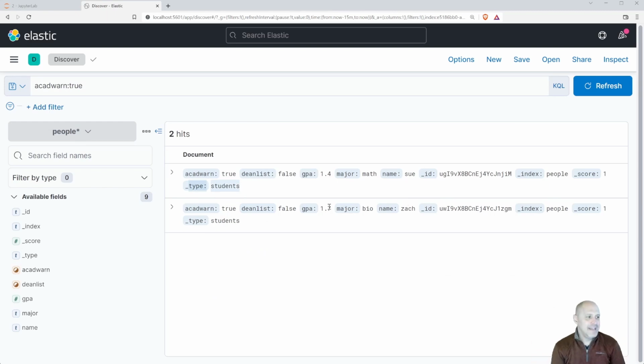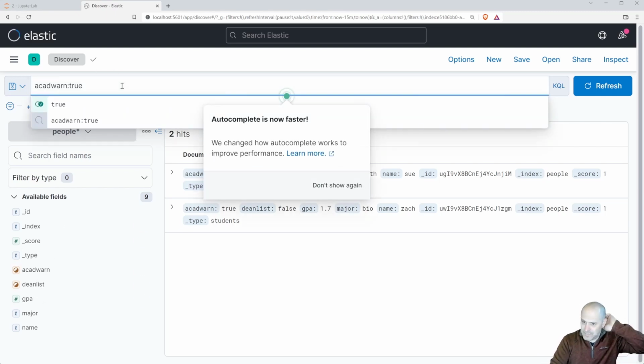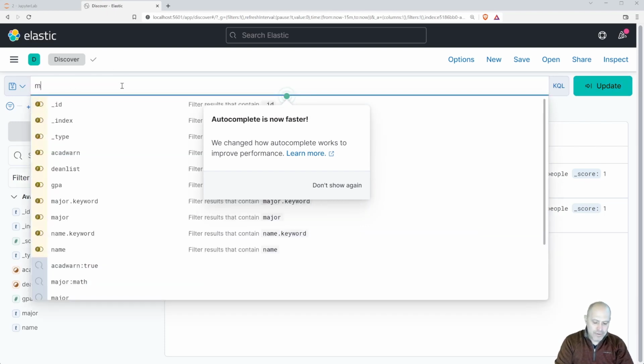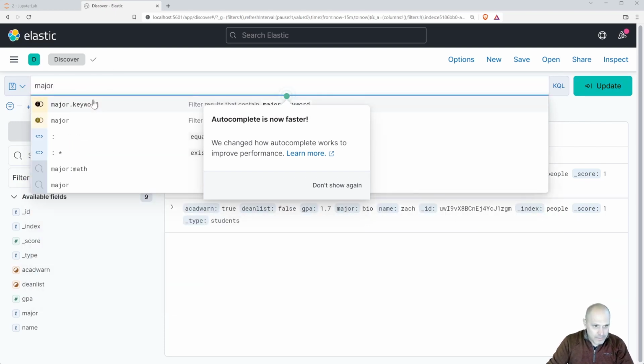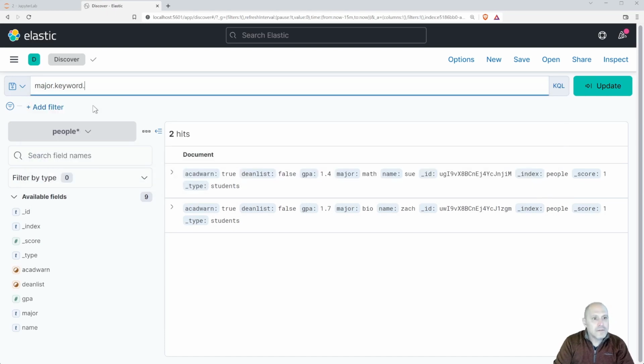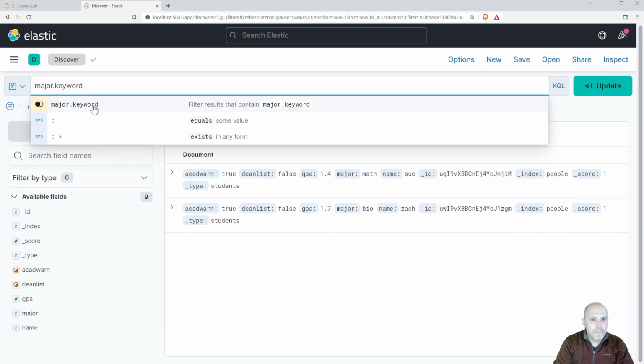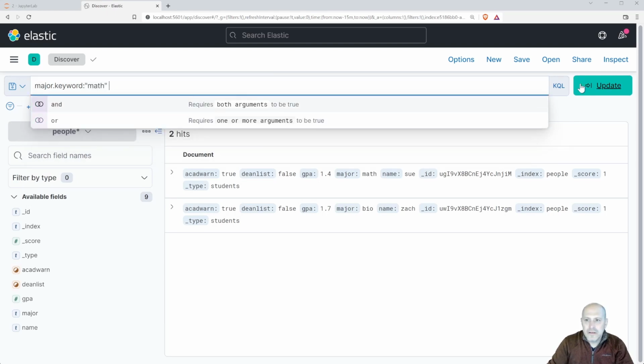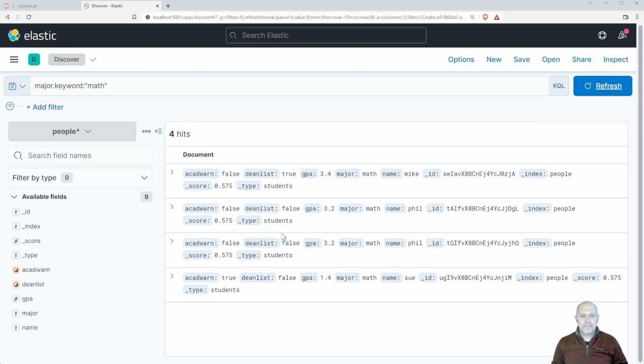So that's pretty cool how that automatically refreshes that Kibana index pattern for me based on those Elasticsearch indexes, and then automatically derives those columns for me. Let's try something else. Let's try major keyword. I don't know what I'm doing here, but let's try math. There you go. Pretty cool.